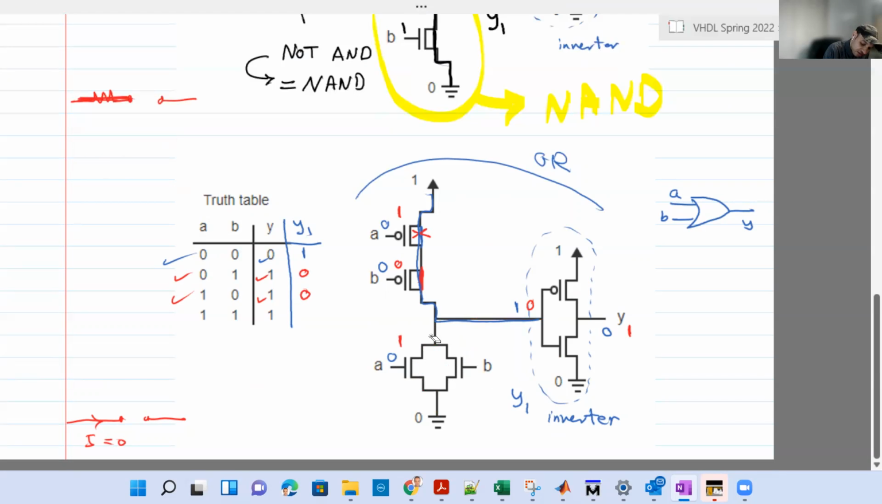Let's do the 1, 1 case. Let's remove all of that. 1, 1. So 1 at the PMOS will be open, open, and the NMOS short, short. Again, there is a path between Y1 and the ground. So again, we'll have 0 here, and again, you will have 1 at the output.